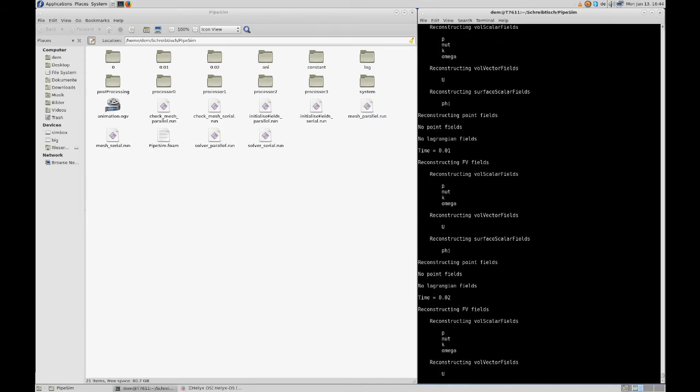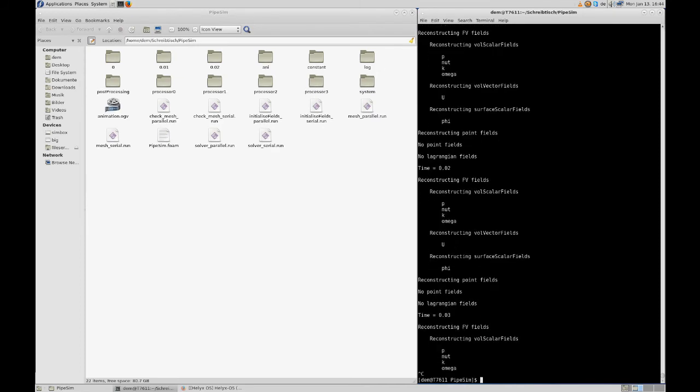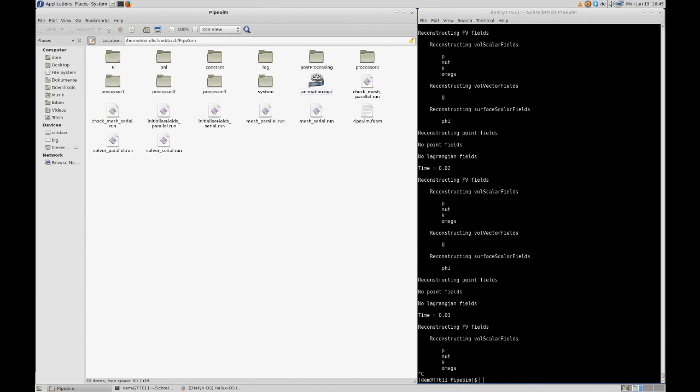After the zero folder is created, the processor folders can be deleted. The higher time folder can be deleted. Now the case is ready to be simulated with pimpleFoam.